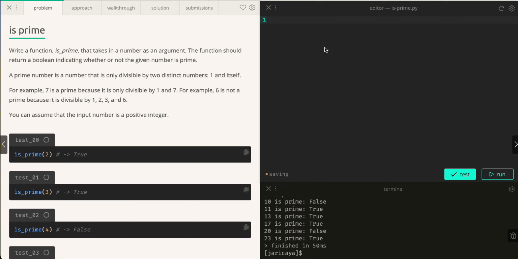Okay, let's start this. We're just gonna do some pseudocoding really quick. We are going to define a function named is_prime. It should take a number as an argument. Okay, this is the result that we want: a boolean indicating whether a number is prime.